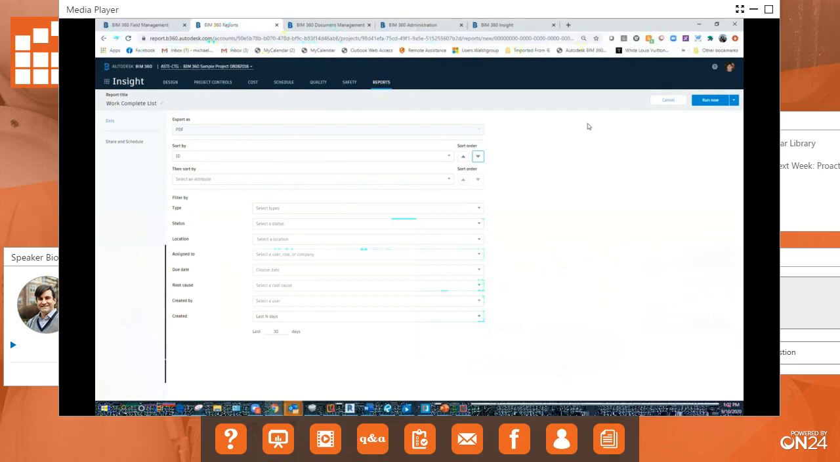Okay, but I also need one that's a work complete list. Whenever my subcontractors or my contractors or my teammates let me know that there is something that they believe is complete, I want to have a list of that so that I can review it, walk the site, and then either confirm or deny. So I'll choose by status here. I'm just creating a list of just the answered items and the work completed items. Now I'm going to hit share and schedule.